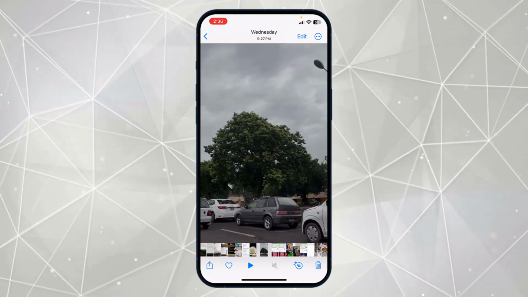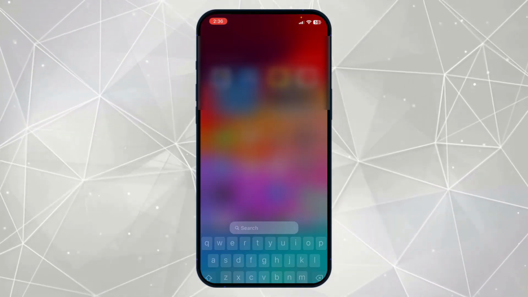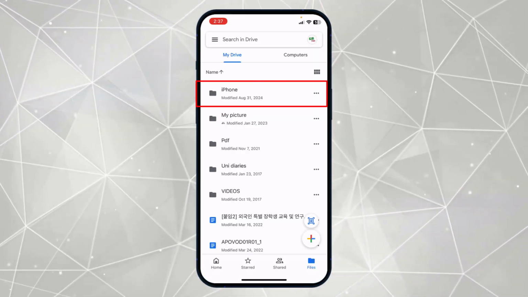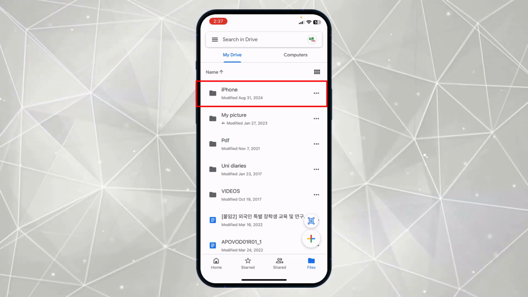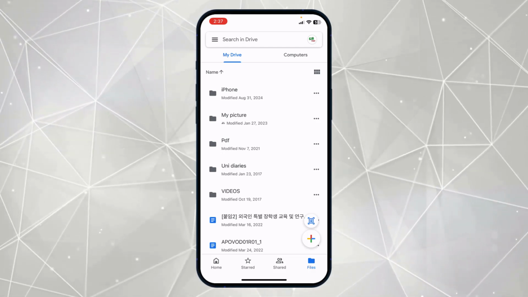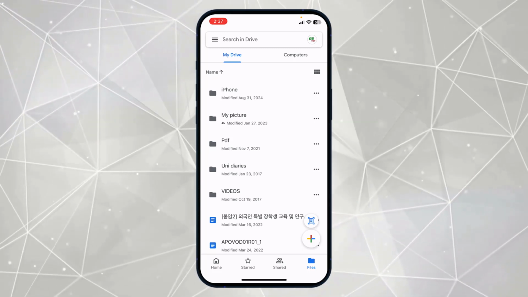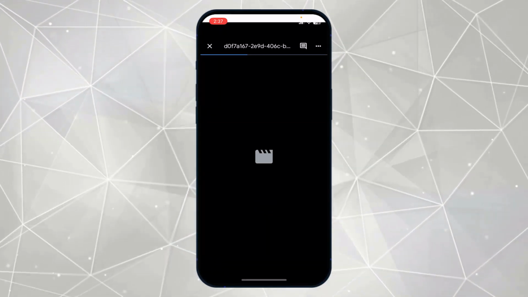So this video is uploaded to my Google Drive. To locate this video, I will simply open my Google Drive. Here you can see this was my folder. If you can't see this folder, then you have to wait for a few minutes. It will be there after some time. You have to refresh from here and your folder will exist on the top. Here I will simply click on this iPhone folder and this was my video.